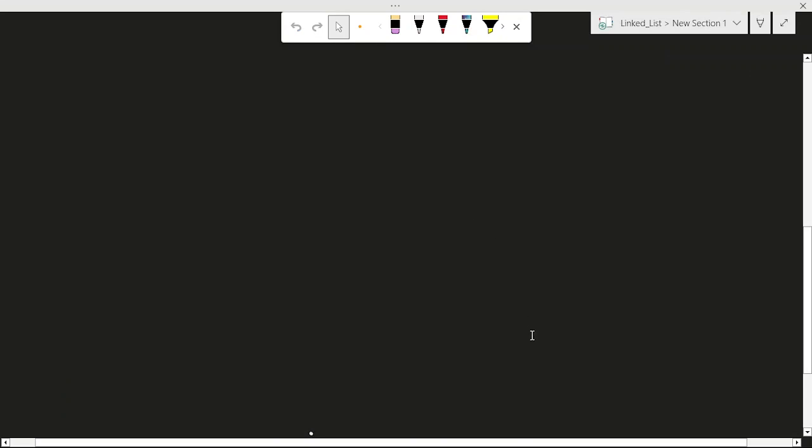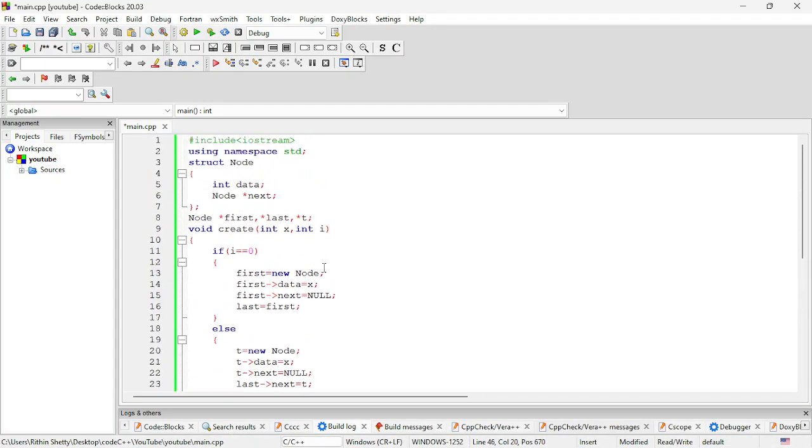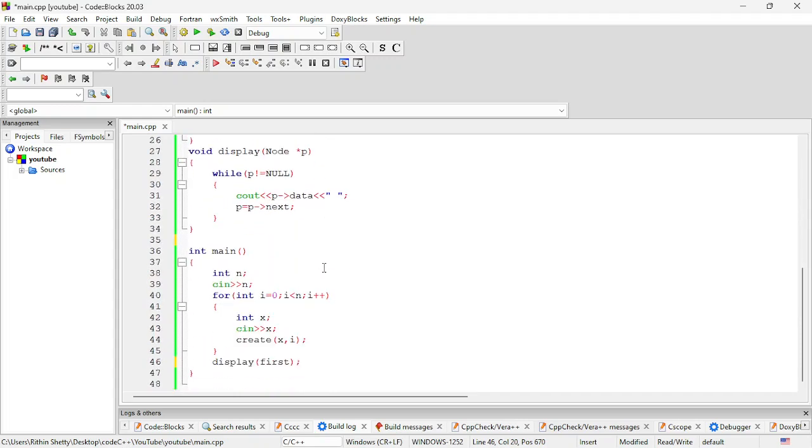Now let us continue with our discussion. In the last video we had discussed creating and displaying the linked list. Now we are going to display the linked list using recursion. For that I am going to write the code here. First of all, you know how the outcome looks.